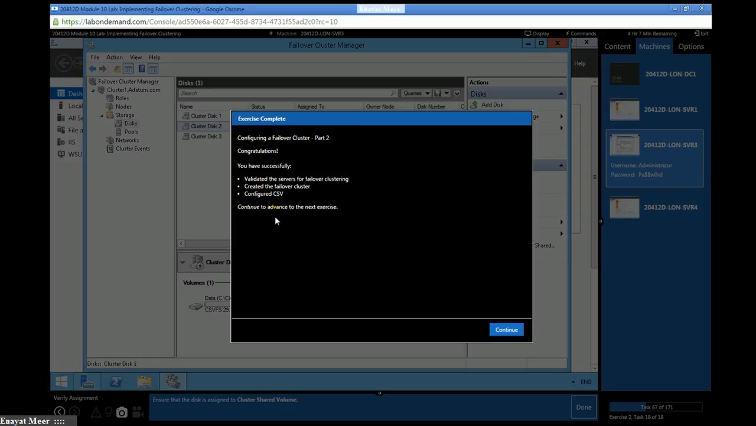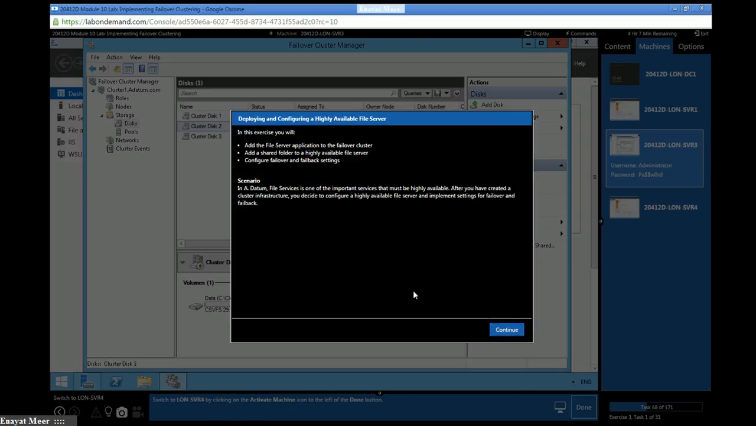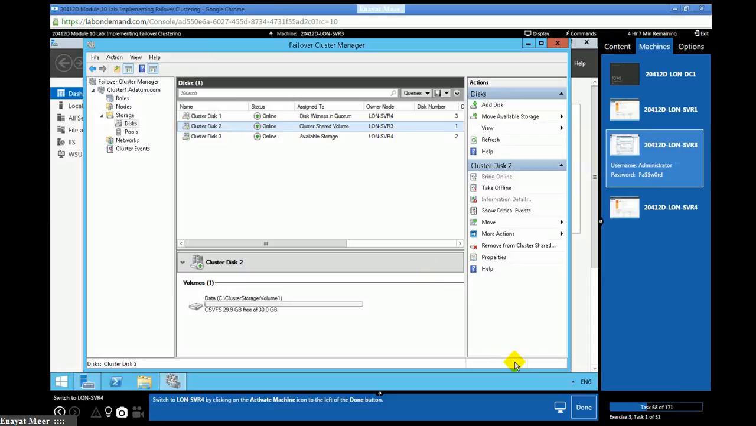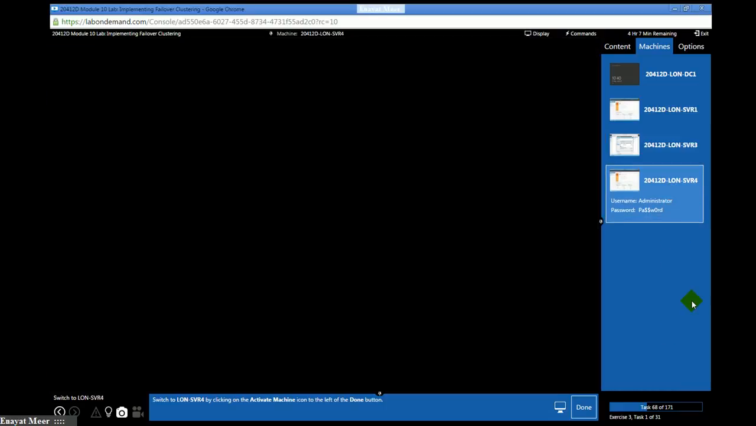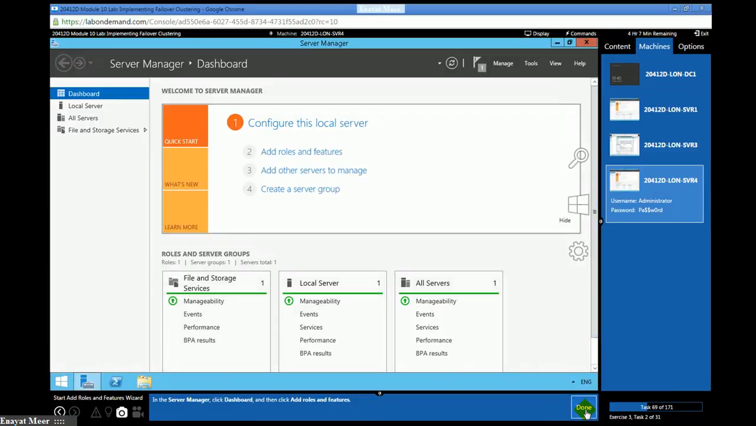Okay, so you have done this part. Validation is done, cluster shared volume configuration is done. Now you can continue, and again you can look at the scenario, and you can add the file server application to the file cluster and the other two options here. Again, just take a look at these steps which you are going to perform. You're going to add a shared folder to a highly available cluster. Okay, we're going to continue.